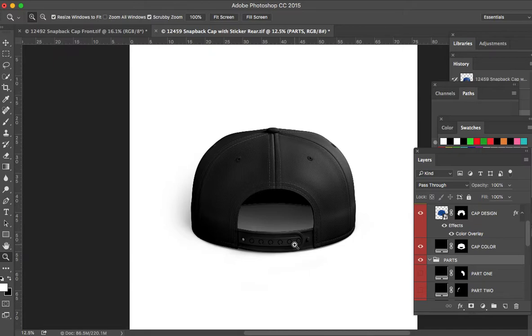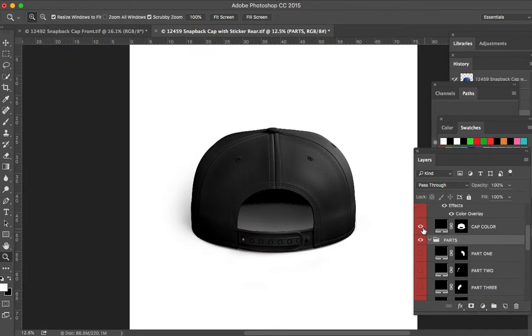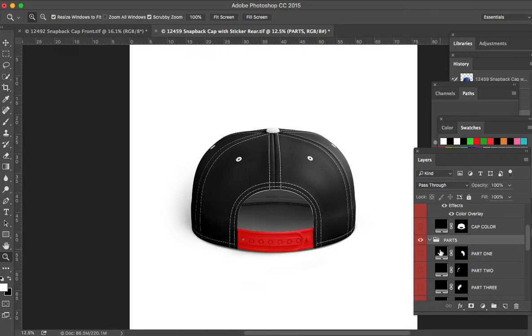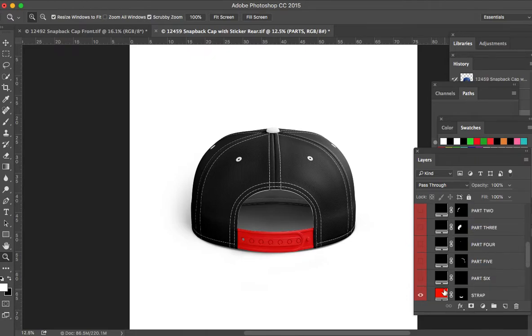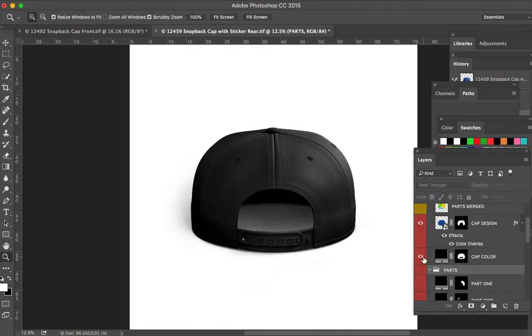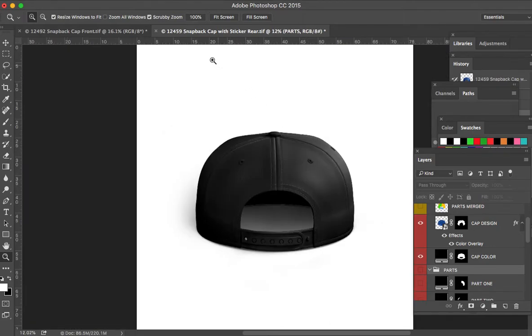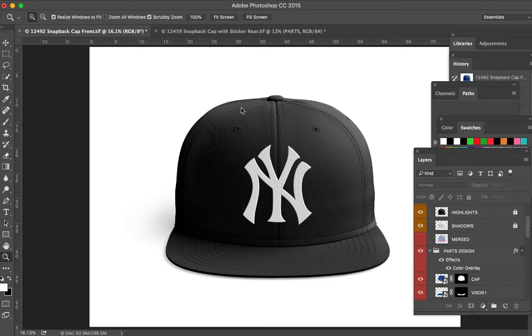So if you want to change this snapback closure into white, just make sure you have the parts highlighted, then you can change all of the details here. But for now we will apply only all solid black, so this is enough for now. And that's it. We have our snapback New York Yankees 3D mockup.